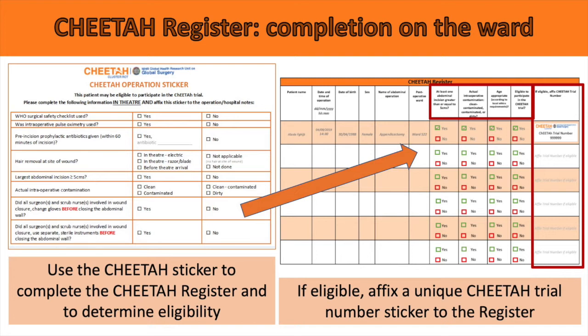1. Was there at least one abdominal incision greater than or equal to 5 centimetres? And tick yes or no. 2. Was the actual intraoperative contamination a clean contaminated, or dirty operation? 3. And is the patient age appropriate according to your local ethics approval? So again, from the patient's date of birth on the register, does the patient meet the criteria? And answer yes or no.